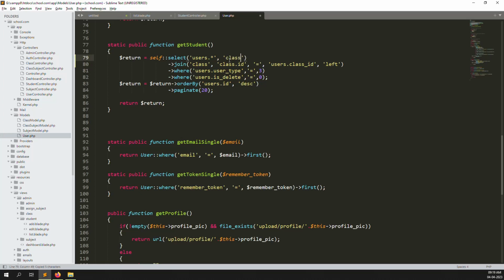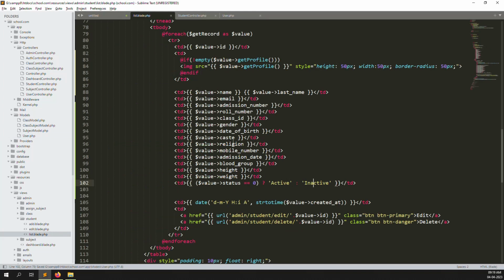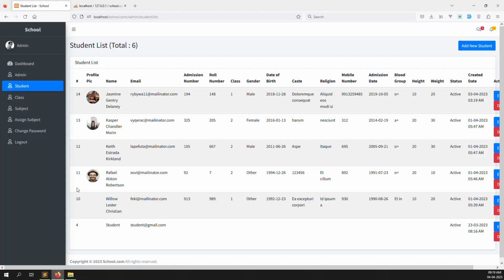Class dot name as a class name. Just copy this name and put it here. Where is the class ID we did inside class name. Okay, let's go back and refresh. So you can see it here showing the class name.